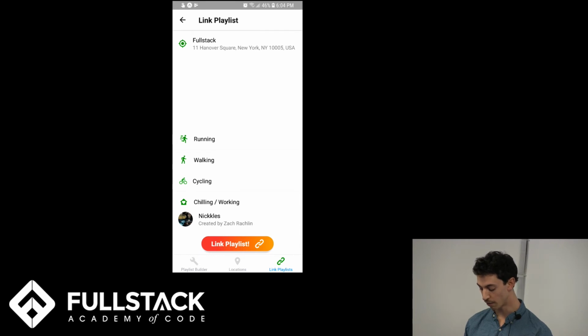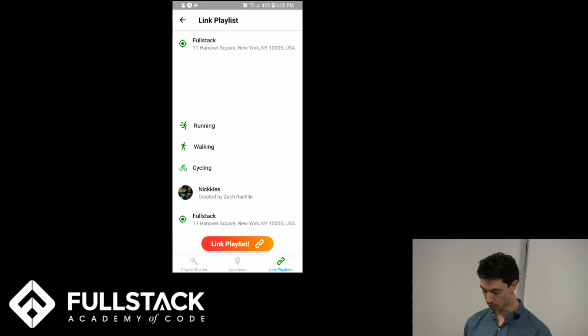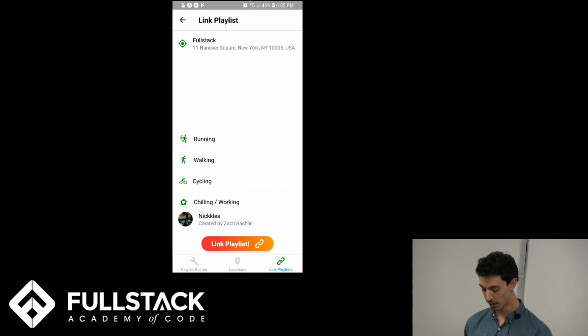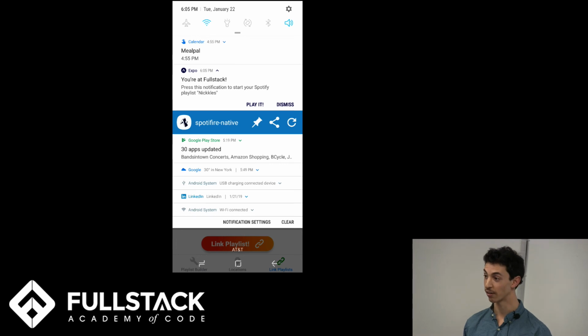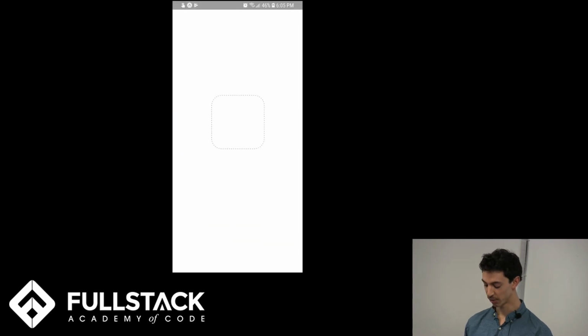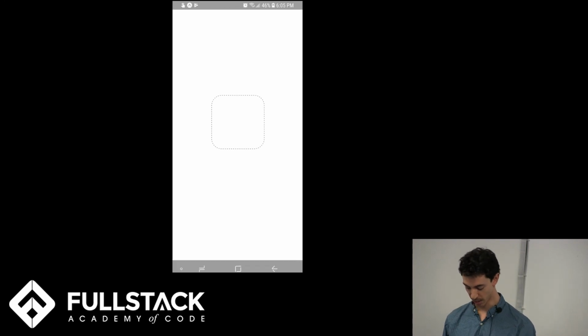Now we have a list of our locations if we have multiple here, our playlist, and activities. Activities isn't actually implemented, but the goal is to use React Native activity recognition to detect activities. We can link the Nickels playlist to the location Full Stack. And actually, we just received a notification because we're at Full Stack right now. So we can play our playlist, and it should maybe bring us there.